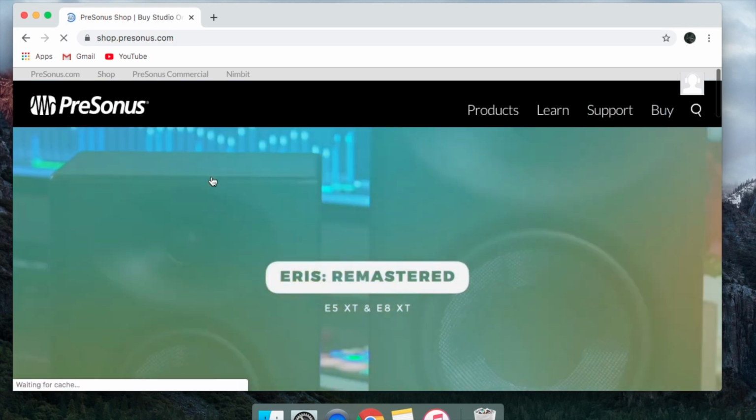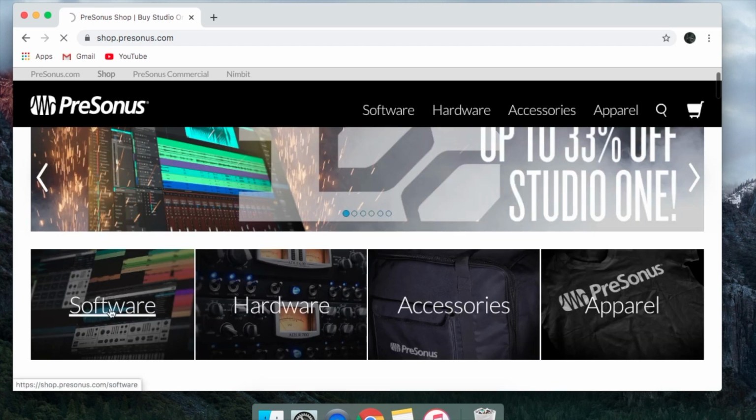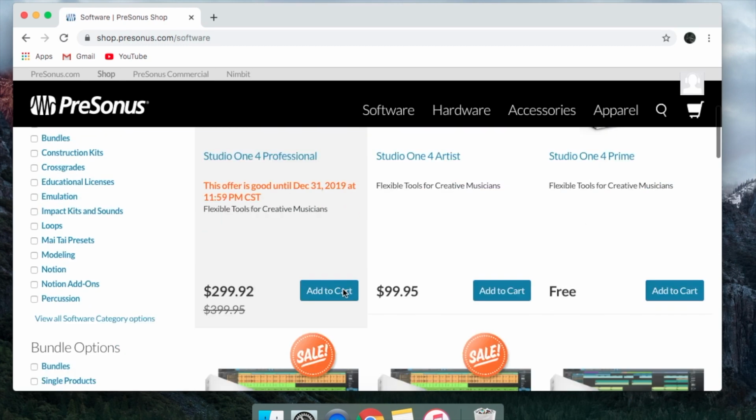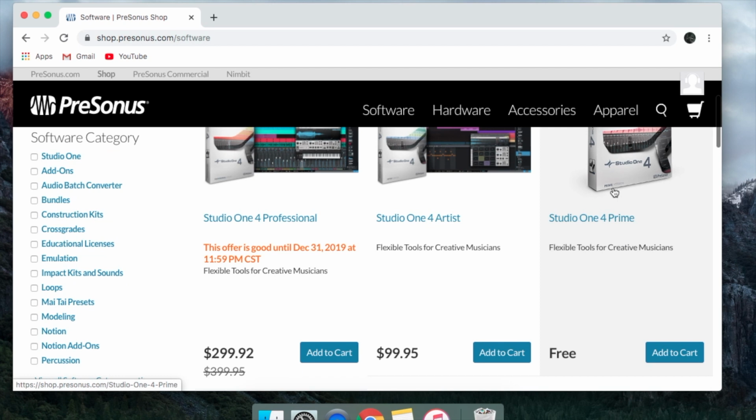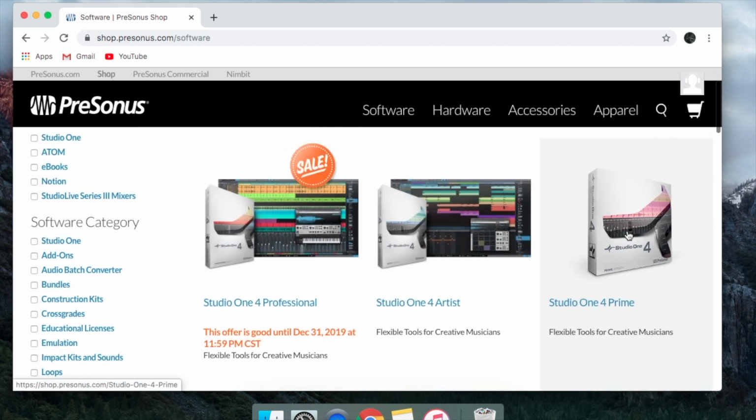But you can go over here to buy. You go to PreSonus shop. You go down to software. So you're going to see that there are 3 different versions. One is free. This is Prime. So this is actually pretty dang good. So I started with the free version when I first started making music, and then I went to Artist, and then I went to Professional.